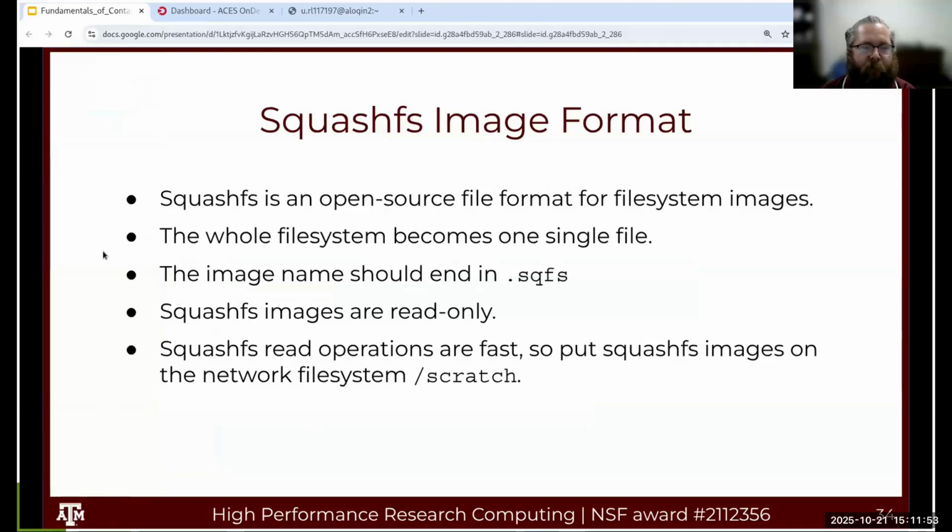And while you're finishing that, I will talk about the next file format, the Squashfs image format. A Squashfs is an open source file format that is used for file system images. I mean, well, you can compress anything. It's just a compressed archive, but it has features that are really useful for when you're compressing an entire file system worth of files. The whole file system becomes one single file, and that file maintains an index into itself so that you can efficiently retrieve its contents.